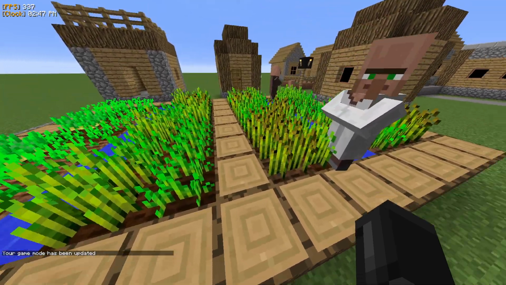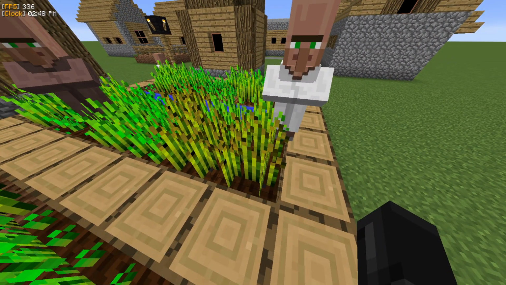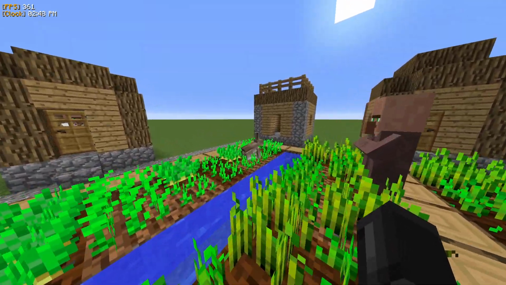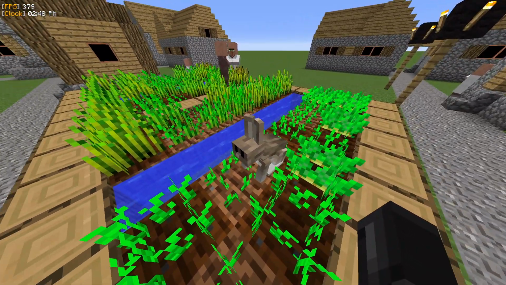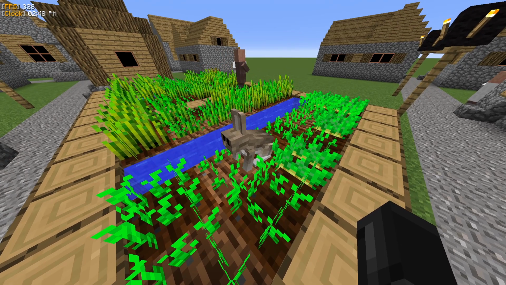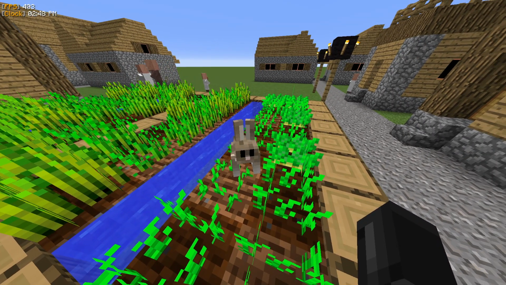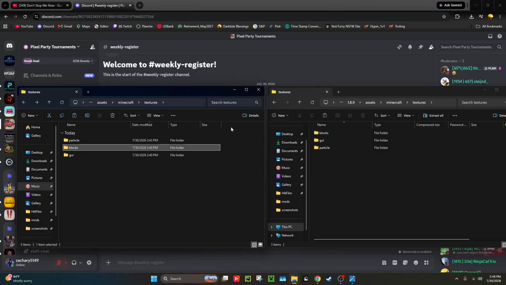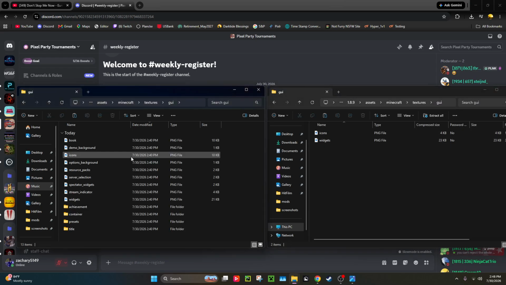Is it wrong to say that I actually preferred the old way that wheat looked? Am I wrong to say that? Bunny! Wait a minute, I'm so confused. This is 1.8.9. Did bunnies even exist in 1.8.9? No! Who are you? What are you? I am so unbelievably confused right now, but getting back on track.